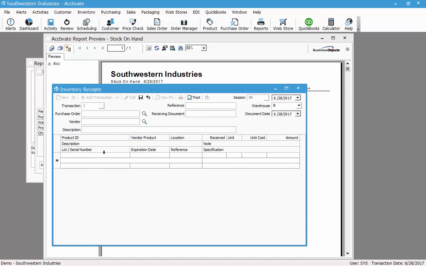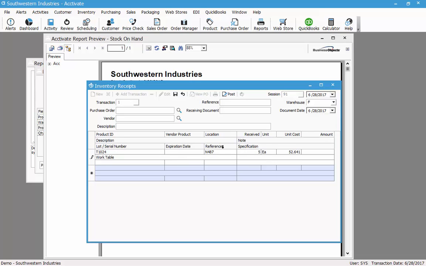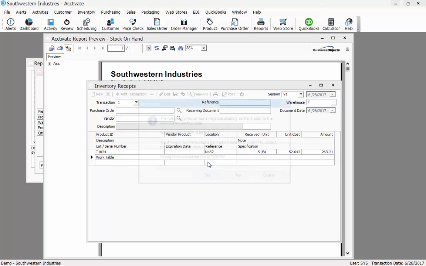We'll hit new, and select the warehouse first. This warehouse will default if you're doing it from a PO. And we're going to receive 5. I don't believe this is lot controlled. So when we hit post, yes.